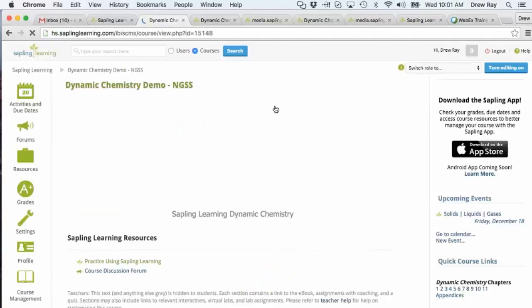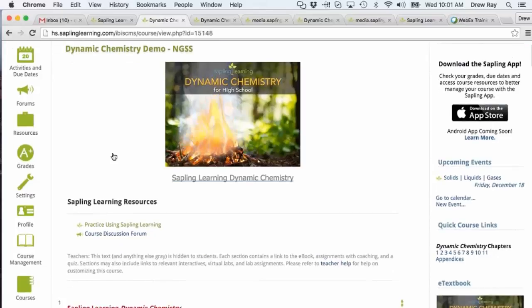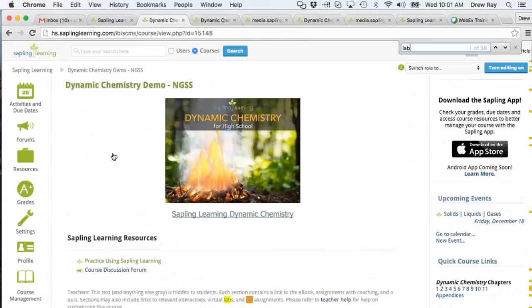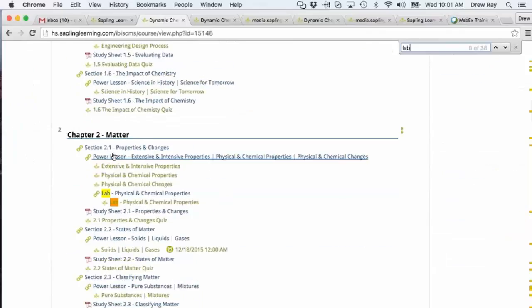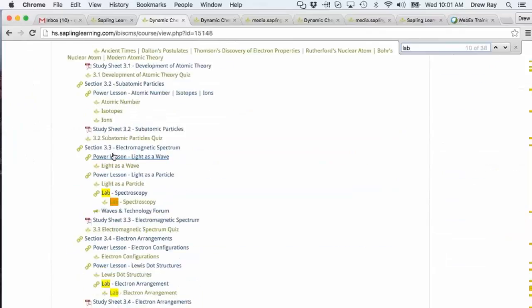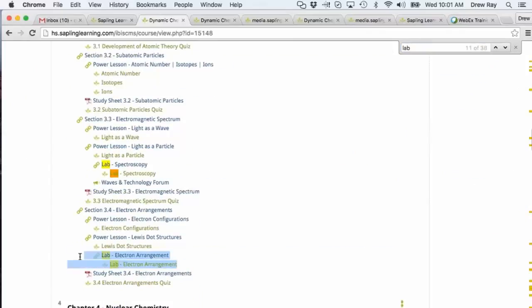So the labs that are included for each subject for the on-level courses, there's anywhere between 8 to 13 virtual labs. And so let me take you to, this is my favorite one. So this one is on electron arrangement. So all of the labs are untimed, ungraded activities. They're actually embedded within the book.